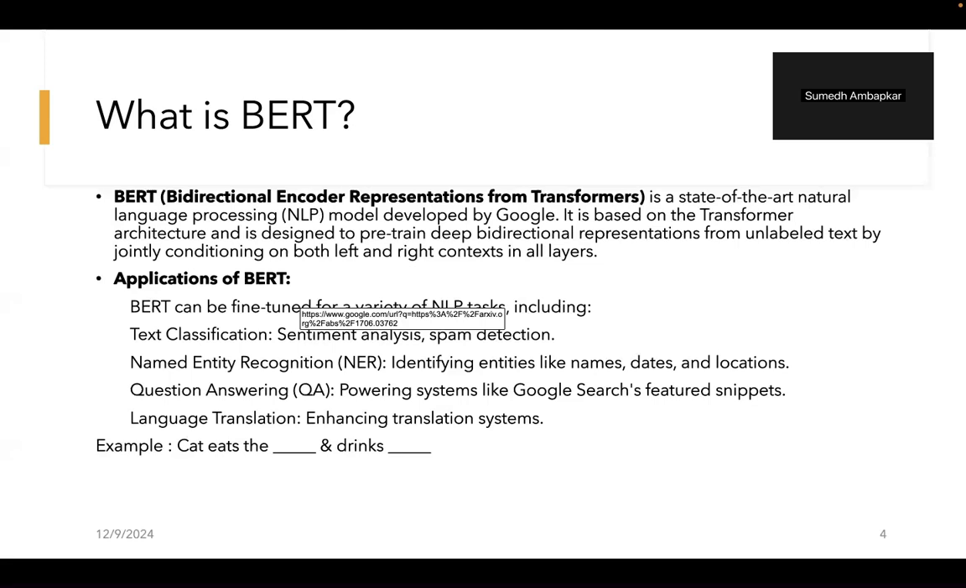Similarly, the applications for BERT: it's been used for text classification like sentiment analysis and spam detection, and named entity recognition, so identifying entities like names, dates, and locations. It is also used for question answering, so you can ask a question to BERT and BERT can give the answers to you. And also it can be used for language translation.